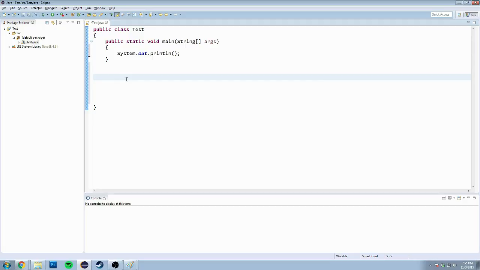Now there's a distinguishing difference between methods and functions, but Java just calls them all methods. So we're going to get into the basic types, the basic components of a method, and just see what it's all about.